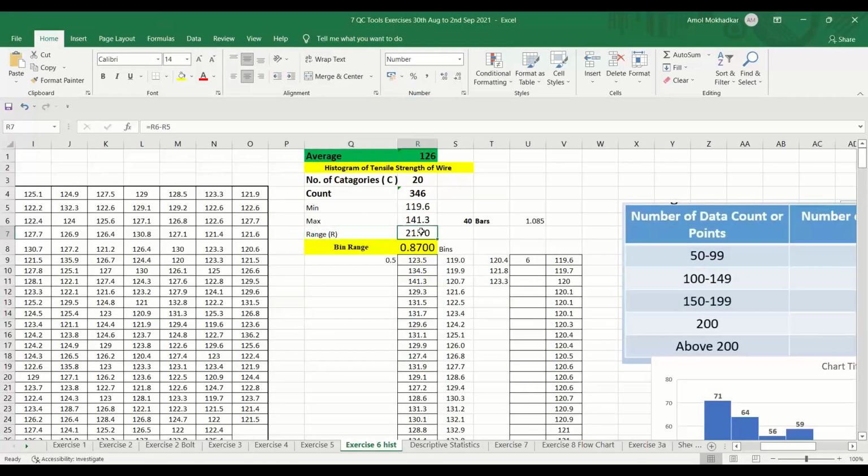Now this is the range, and now what will be the bin range? I am just removing this. What will be the bin range? You have the formula for the bin range. What is that formula? R divided by C. Okay, R divided by C is the formula. So tell me what will be the bin range based on that. So you have the R and you have the C. So the bin range will be R divided by C. It is 1.08 is the bin range.